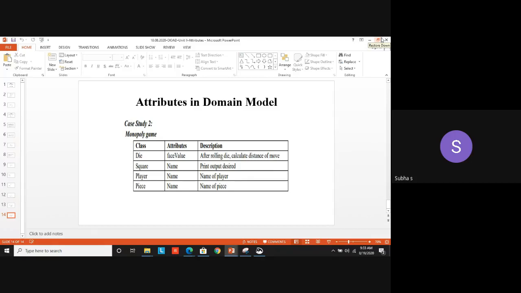So these are the attributes that are used in the Monopoly game for each class. We have four major classes: a die as one class, square as another class, player, and then piece. Apart from that, you can also have board, etc. Just for example, I have mentioned four classes. For die, what will be the attribute? Face value, because after rolling the die, you are going to calculate the number that is present on the die. Based on that, you are going to make the moves in your board. So face value is the attribute.